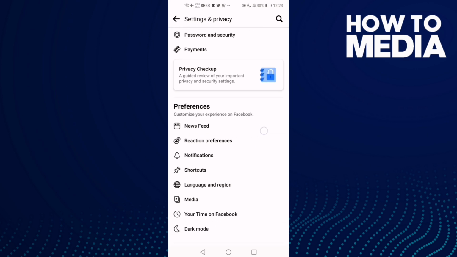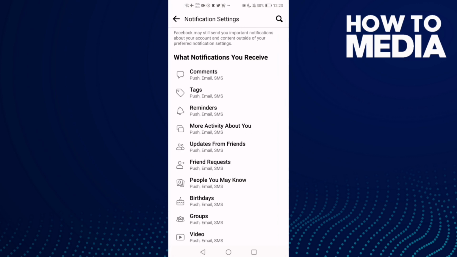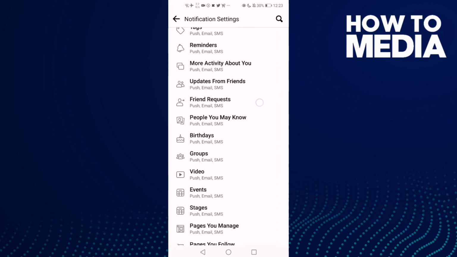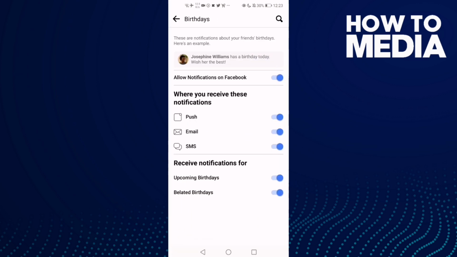and now go down and you will find the notifications, and then go down and you will find birthdays, and here you can find this one, related birthdays. Just turn it off or turn it on, and then just go back and it will be saved.